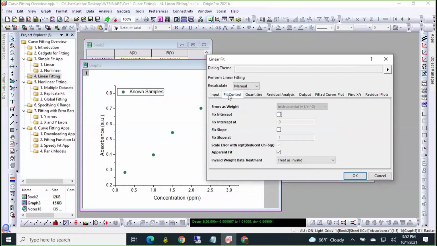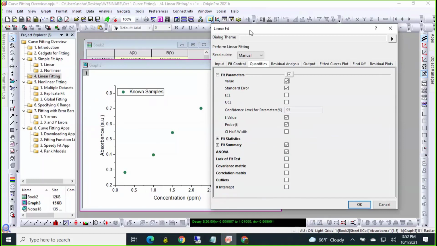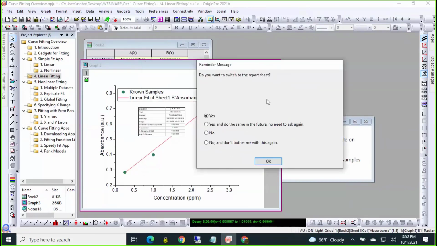Then I have fit control, where I can again control intercept or slope as such, quantities to compute and such. In many of these tools, our defaults are pretty good for 90% of the cases. So let me just first hit OK and see what happens. Okay. So when I hit OK, Origin does the regression. Then it's asking me, do you want to go look at the report sheet? I can say yes, or I can say yes and do not do the same in the future and don't bother me. So you have dialogues like this pop up once in a while, so you can set a preferable option. I'm just going to leave it as yes and click OK.